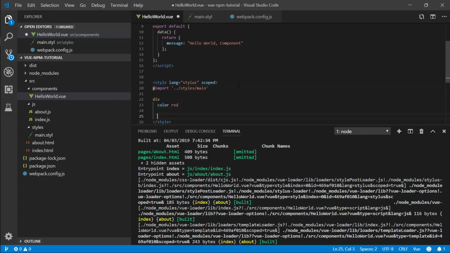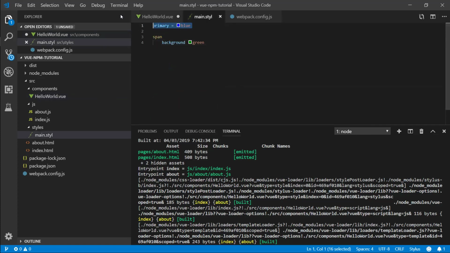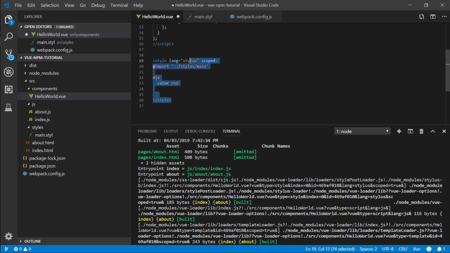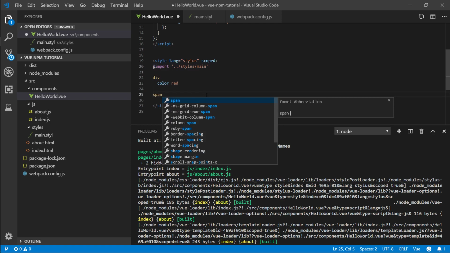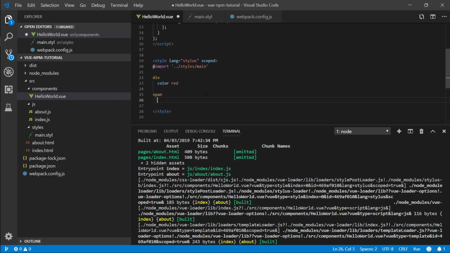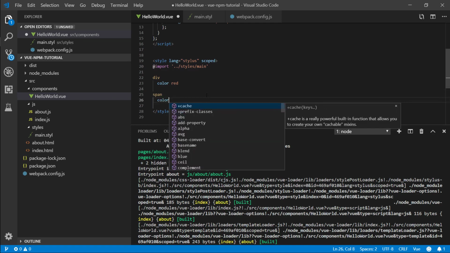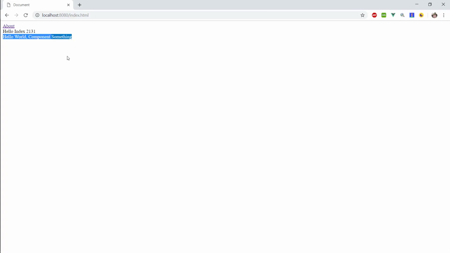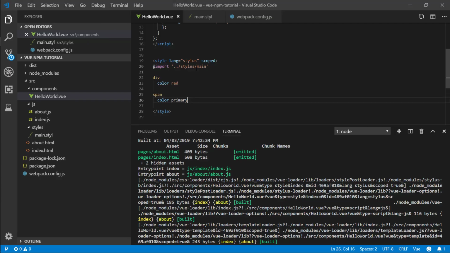What else we can do is use any variables defined here in this scope, and this is going to be true for any CSS preprocessor that you're going to use. So again, let's go to span, color, and I'll say primary, and you can see that it's changed to blue.